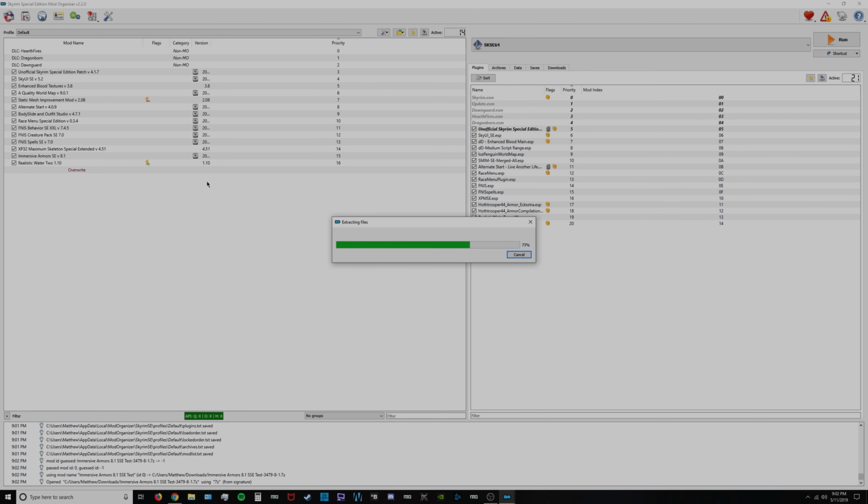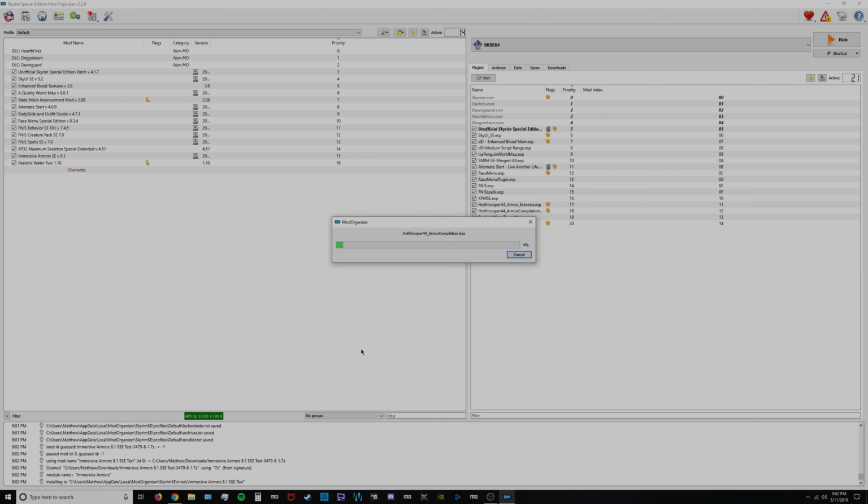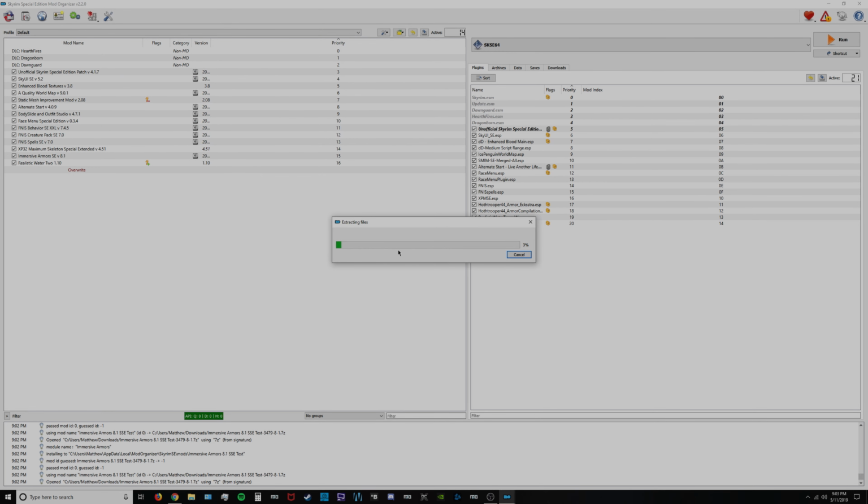So if that UNP support was done as a separate ESP, you can download it, which I'm guessing it probably was, because it's separate here, not just included. So you can download it. Whoops, that was stupid. I screwed up. I forgot to rename it, so it asked me to override it. Sorry, that was my bad.